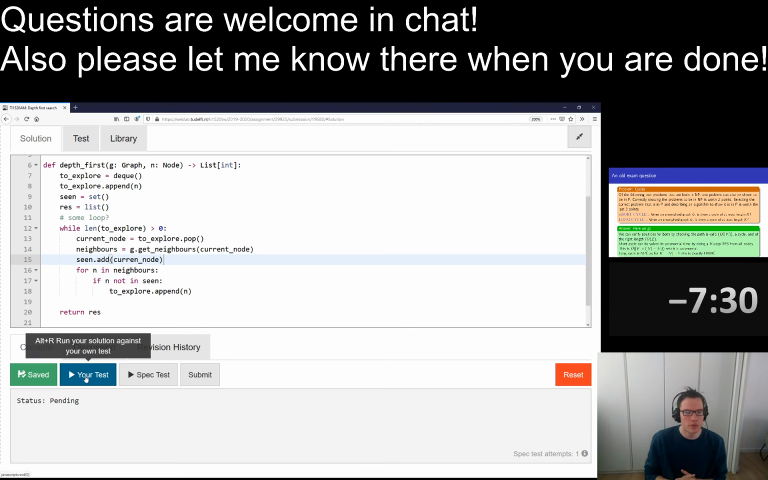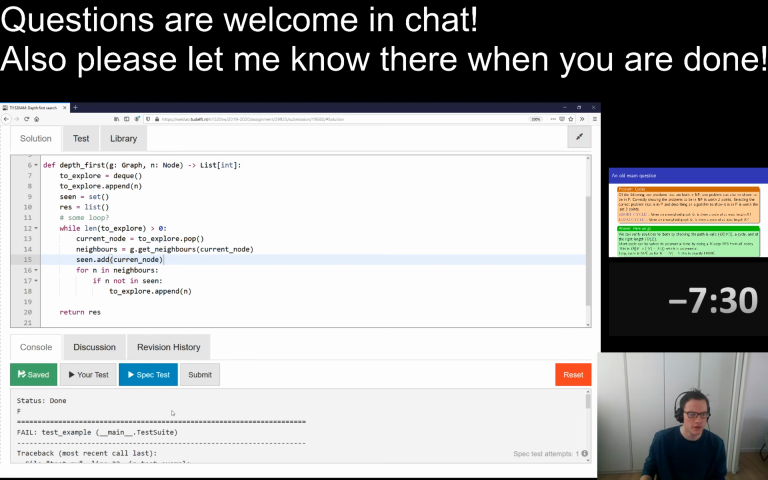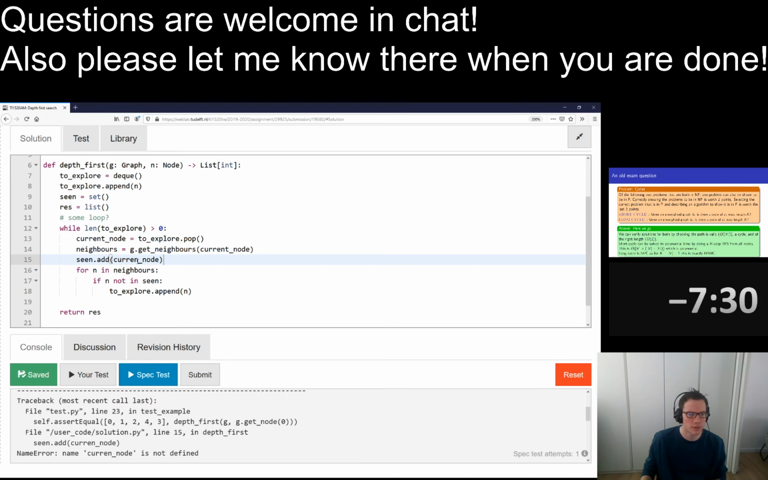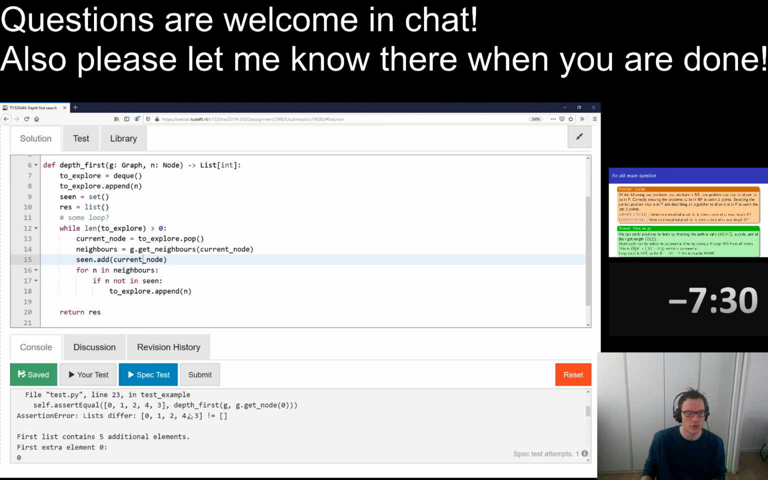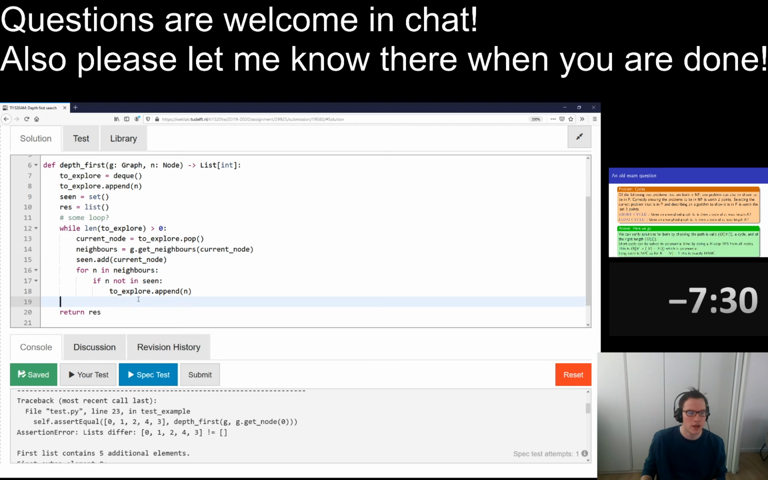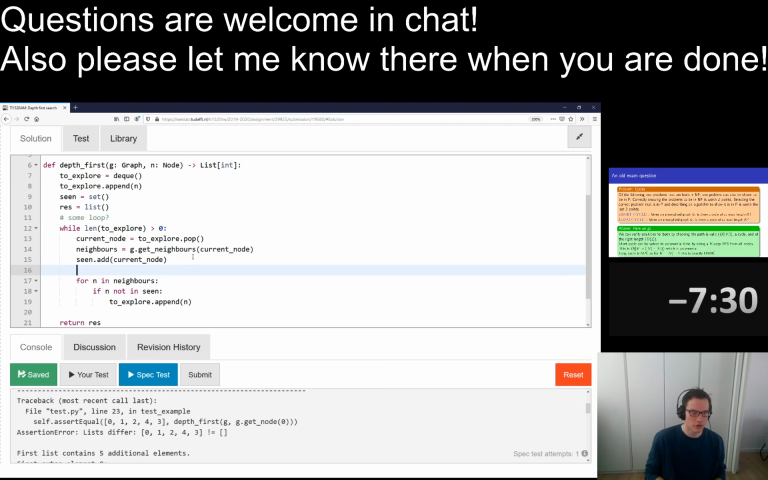Now this will probably work for this test. Nope, not yet, because I can't type. Yes, and there's one more thing going wrong. Okay, so I've added it to seen. The code terminates, but now it returns an empty list. Well, why is that? Because res is my list of results, and I never add anything to it. I make it a new list, and then I return this, so nothing gets added. So when I add it to seen, I should also append it to res.